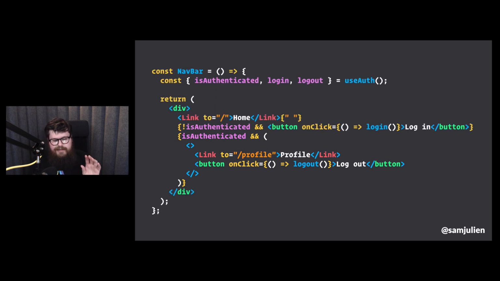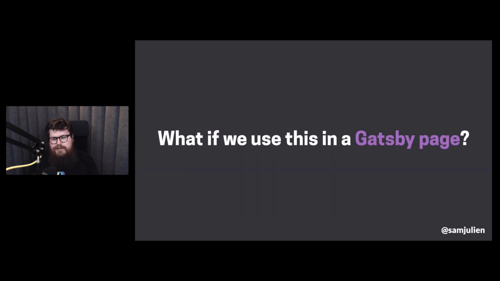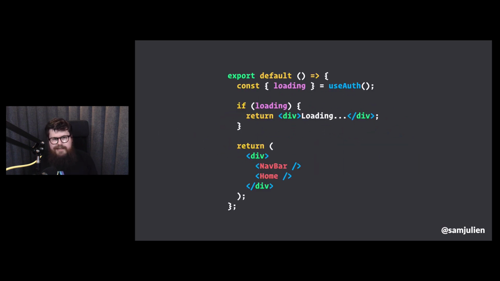But if we think about this with Gatsby, what happens if we use this in a Gatsby page? Let's think that through. Let's say that we're using this index.js page. We've got our navbar here. So we're using the navbar that we just saw in our index page. And when I say page here, I'm talking about the kind of pages that are in the pages folder that Gatsby can magically turn into a route.